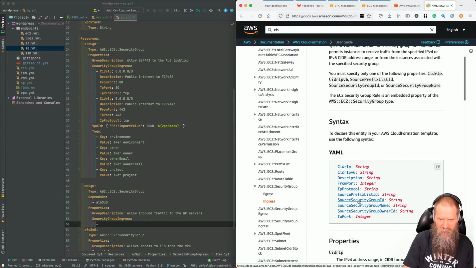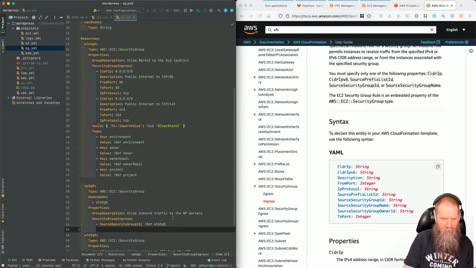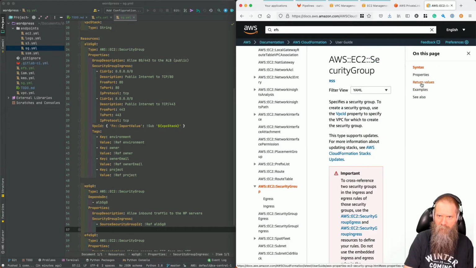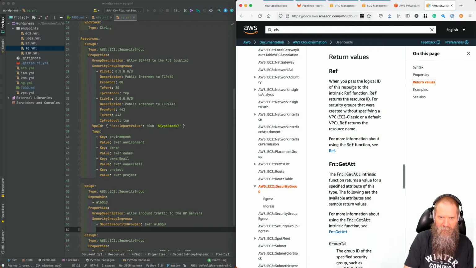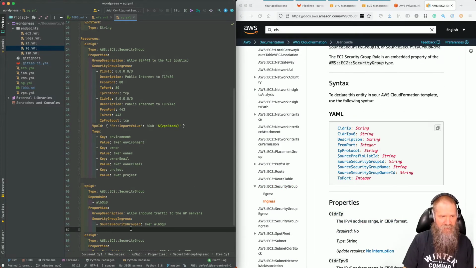We are going to use this instead of the CIDR IP. So we're going to say SourceSecurityGroupId is Ref ALBSG0. Okay, and let me just check to make sure that is what is pushed out by the Ref. Yeah, it returns a resource ID, so we should be okay there. Okay, so now the rest of this looks exactly the same.